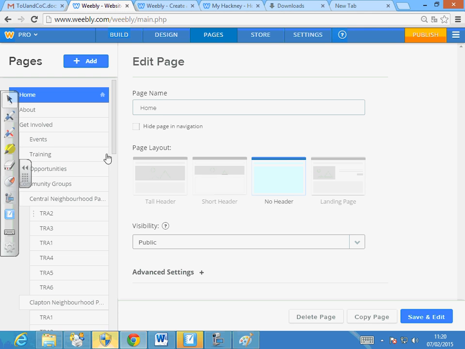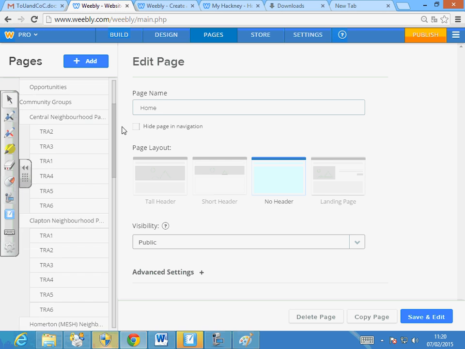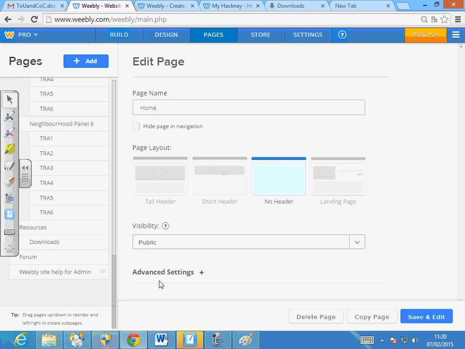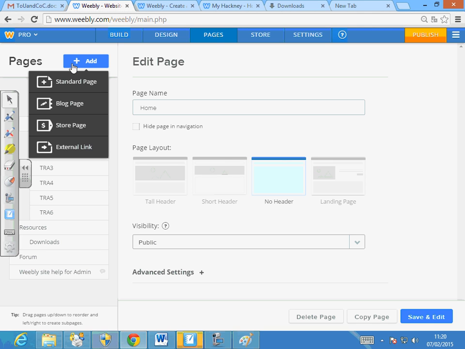If you want to add another navigation option, you just click on add. It asks me what kind of page I want to add. Is it a standard page, a blog, a store page, or just an external link? For your own websites you would be doing external links. But here I can just go with standard page.